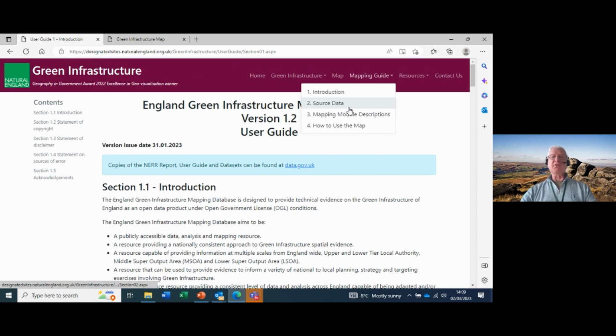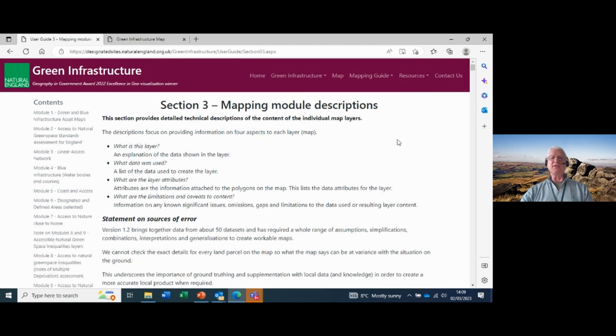We've also got a section on the source data. This is the data that we've used to do the work that we have. But principally, most of the meat of the user guide is in this section here. So the mapping module descriptions. This is a very handy and concise user guide. It's only about 16,000 words big. So if you were short of something to read, you could possibly start here.